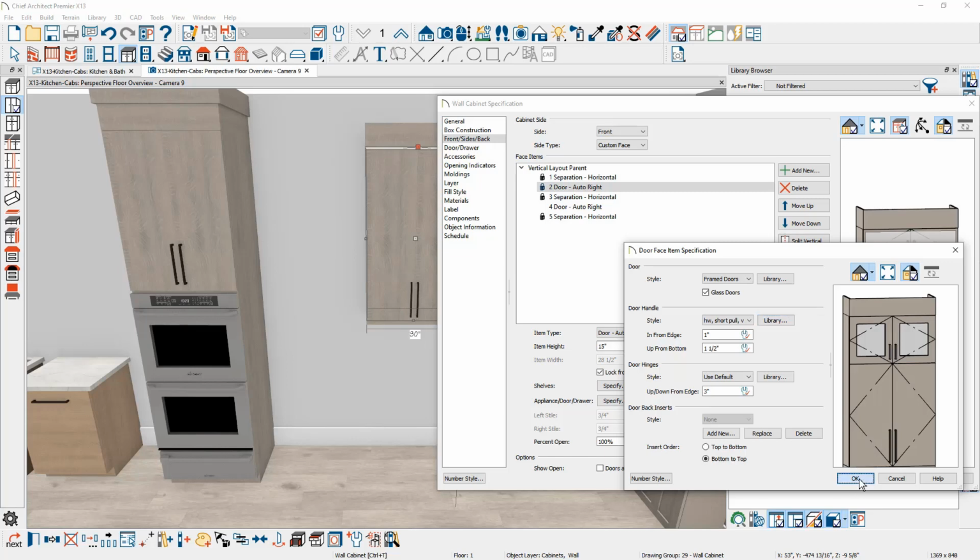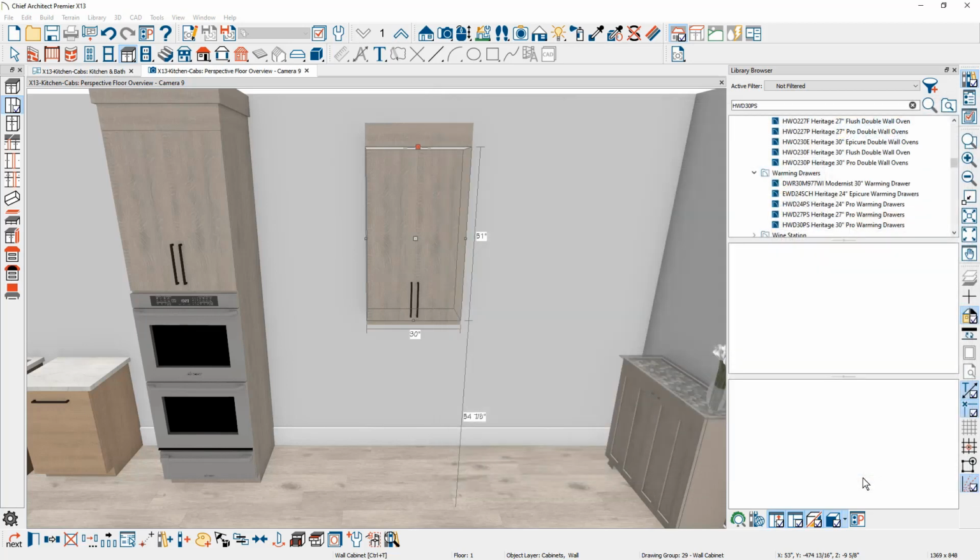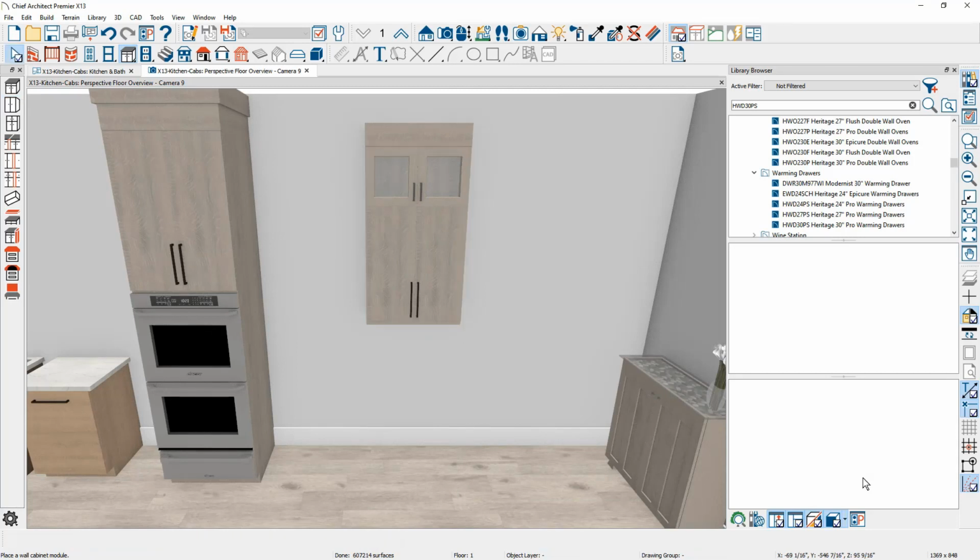Once we've made those changes, you'll see that it's automatically going to update in the 3D view, and that's the way you can customize your cabinets to have two different door styles for tall wall cabinets.